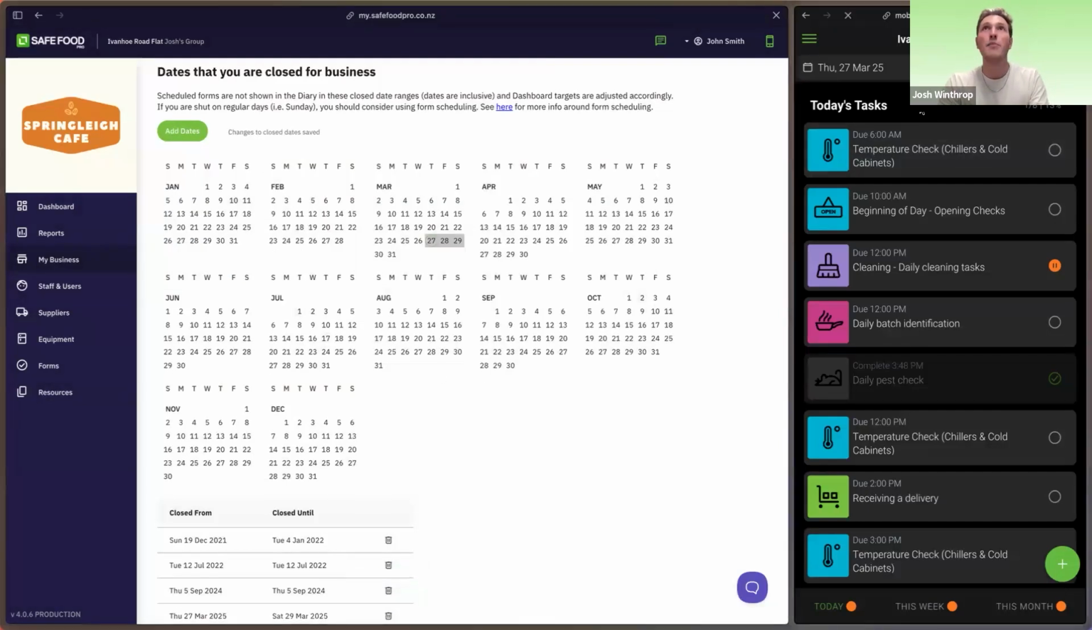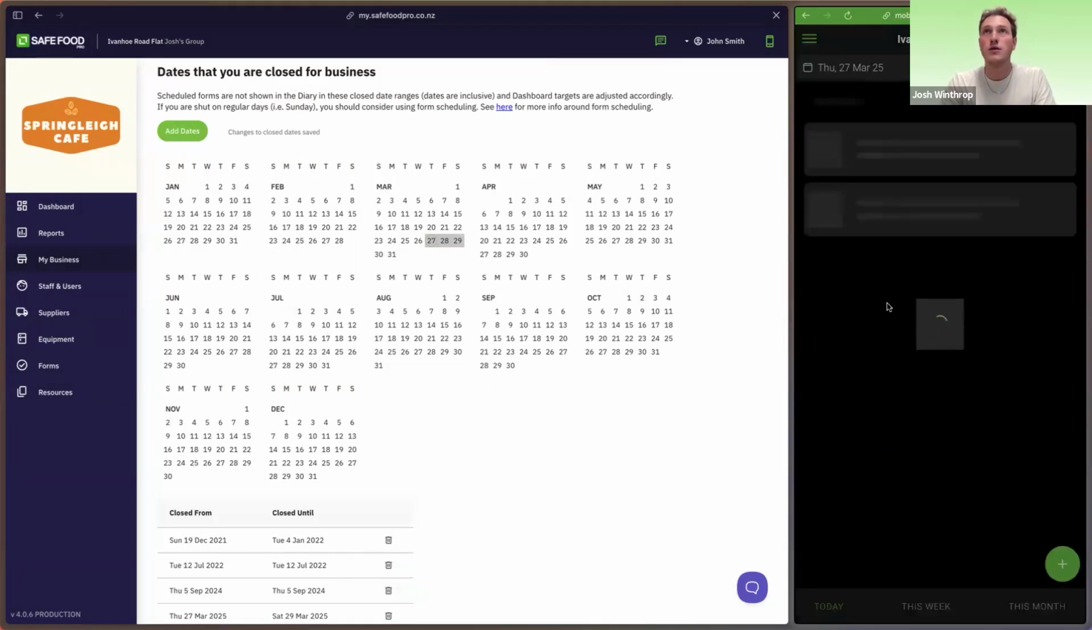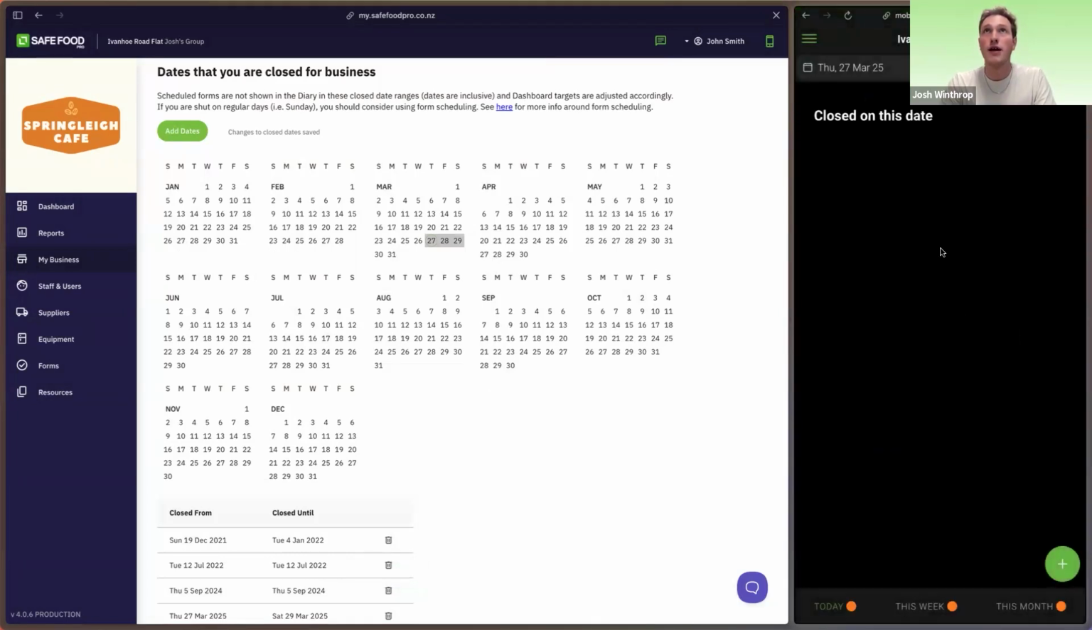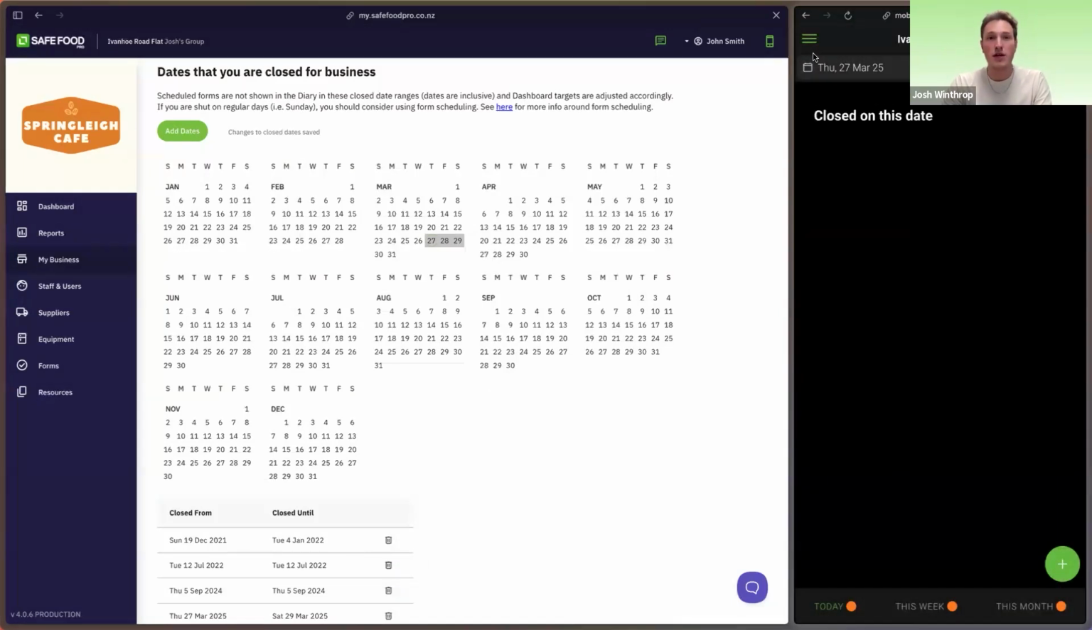I'm going to refresh the app now that I've made that change, and we should be able to see what it looks like. Great. So no forms are available. You can't complete any forms, even if you log into the app. Your ad hoc forms are still there, but it just means that your reporting looks a bit cleaner when you have a day of the year where you aren't completing any forms.